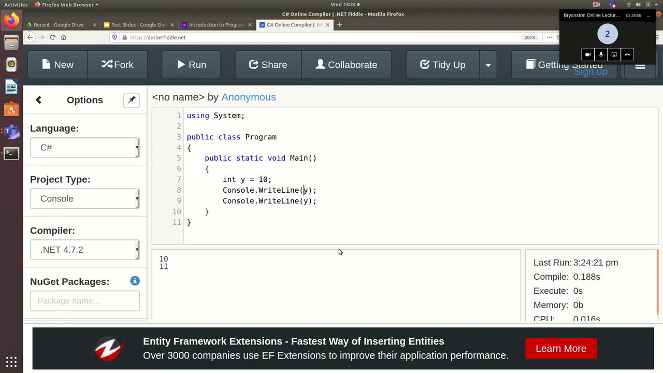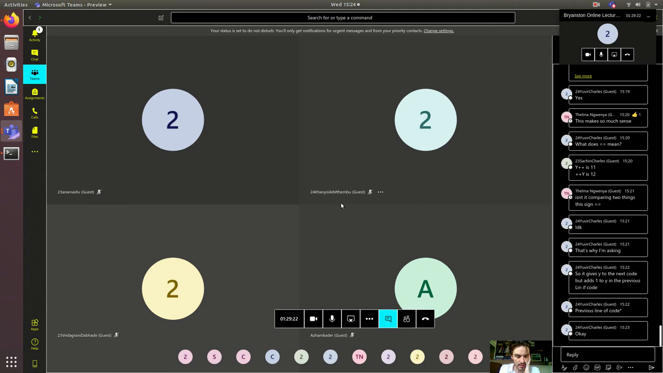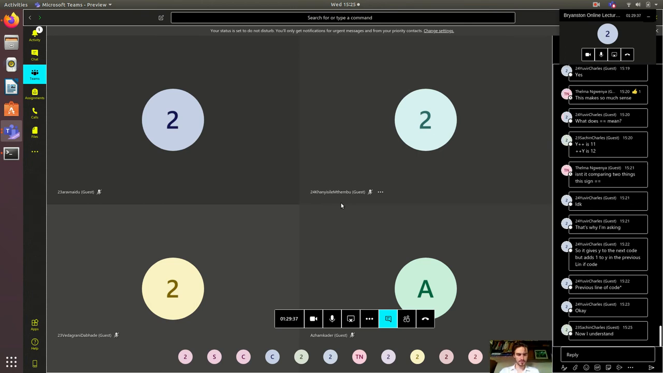If I put the plus plus in front instead, now this will add 1 to y. So it'll make y 11, and then it will return the value of y. And then this one will also just return the value of y. So this prints out 11, 11. But both of them are adding 1. Do you guys see what's happening there? Do you understand?